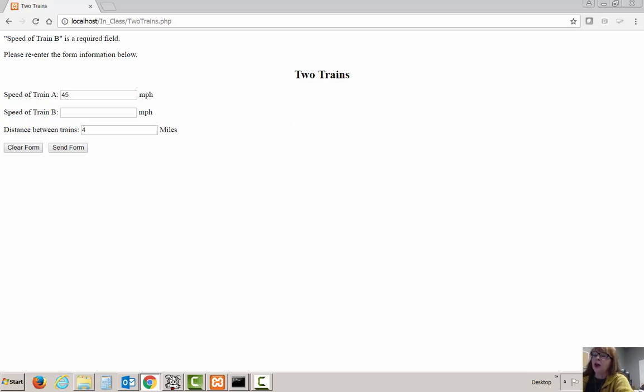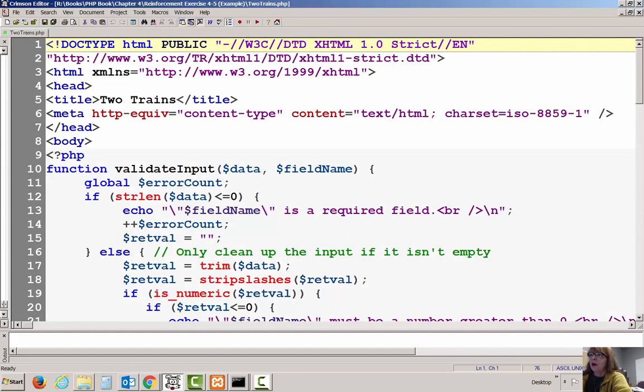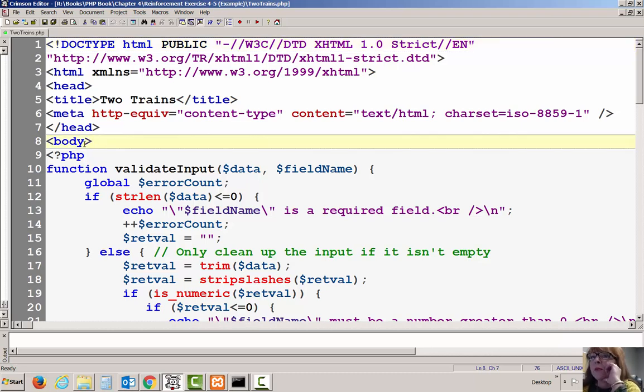All right, let's look at some of the code now. Again, it's a PHP file, but we're going to be displaying through a browser, so we still start out with our HTML format, our doc type, our HTML, our head, our titles, everything we need. But right after the body, we start our PHP.